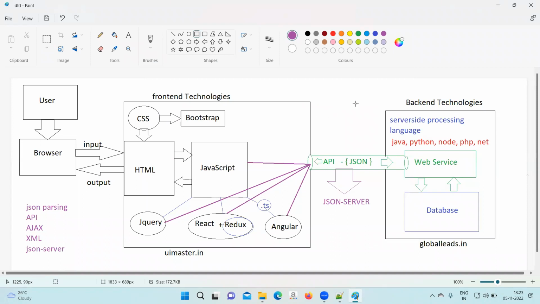For the backend technologies, we have to learn about the web service, database, and the other languages. Anyone is fine. Here I have written many, no? Java, Python, Node, PHP, .NET, I have written, right? Anyone is enough. A person who works on Python entire life, he will spend in Python only. A person who works on PHP, he will be working many years on the PHP platform.